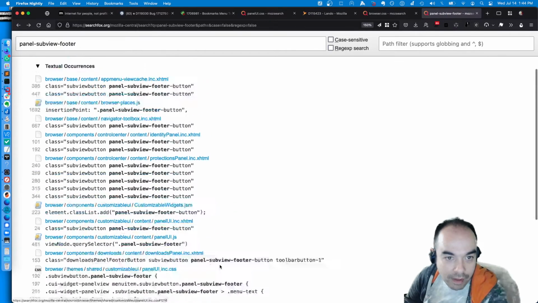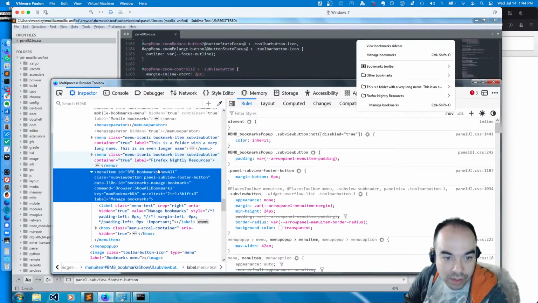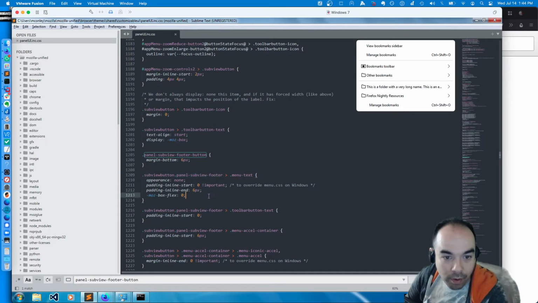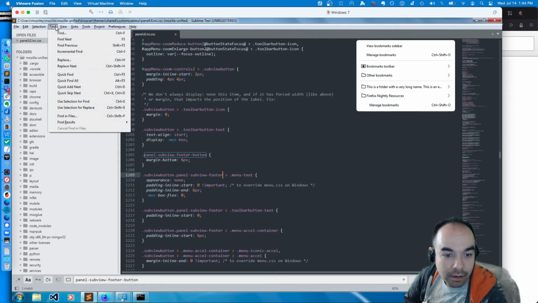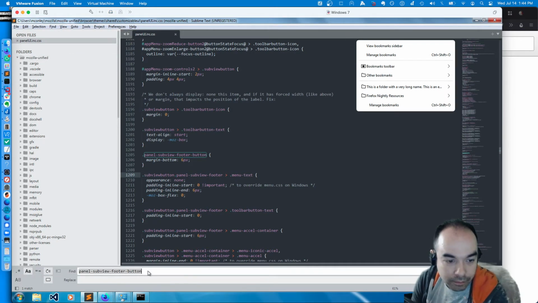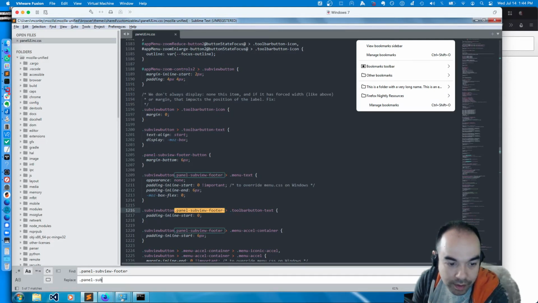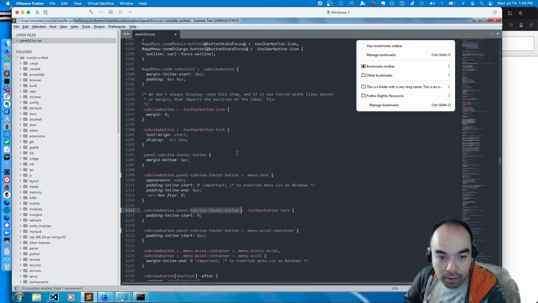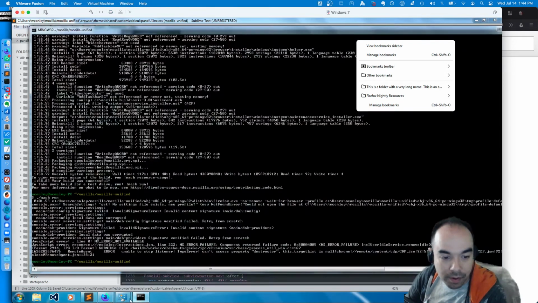You know, I wonder if I made a mistake a little ways back where this should all be, anywhere we're using panel subview footer, it should be panel subview footer button. Panel subview footer. Replace it with panel subview footer button. Let's see what happens when I build that and give it a test run.